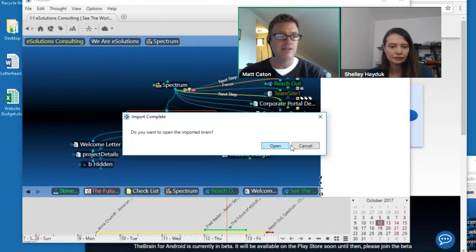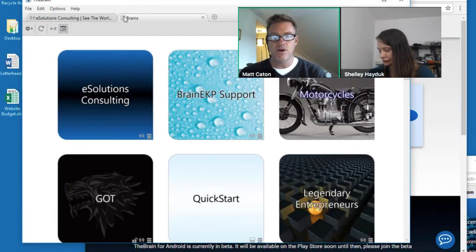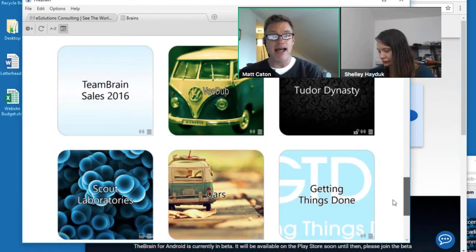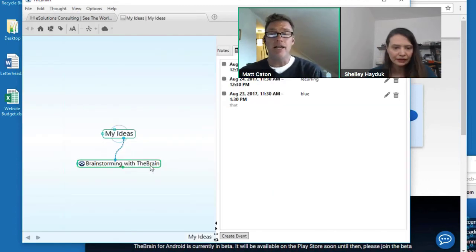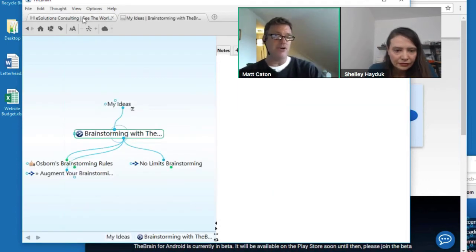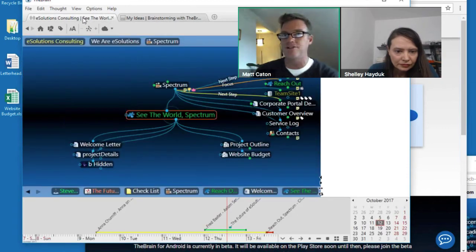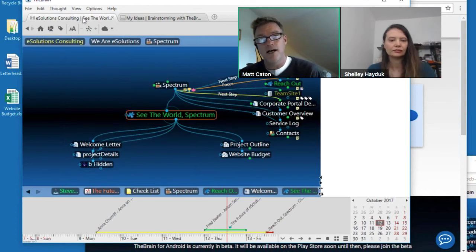I'll hit Cancel and look at my brain list. And if I scroll down, My Ideas, or I can even filter, there it is, My Ideas is now a brain that I can open right here in version 9. So import into an existing brain in 9 you've created, or into its own new standalone database in version 9. So very, very easy to import brain zips, brain files, and even with the brain 9, you can still archive.